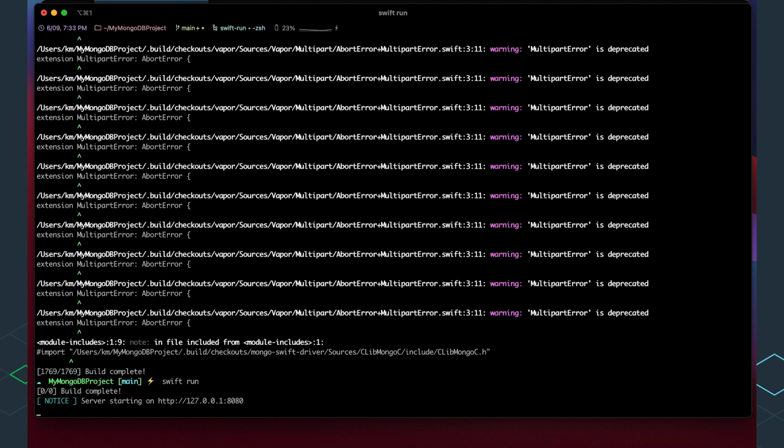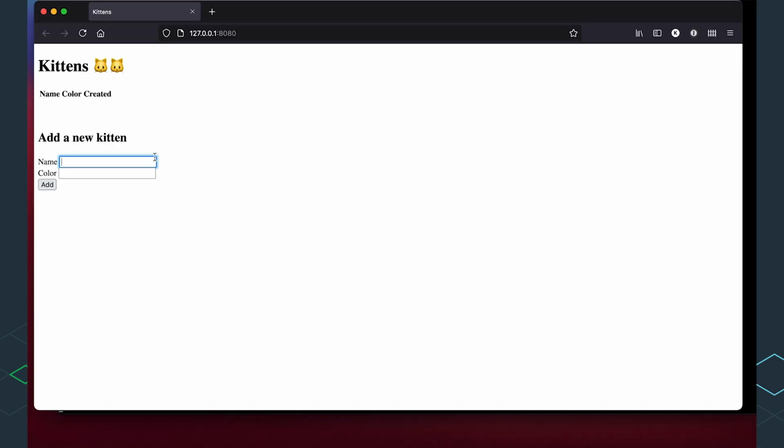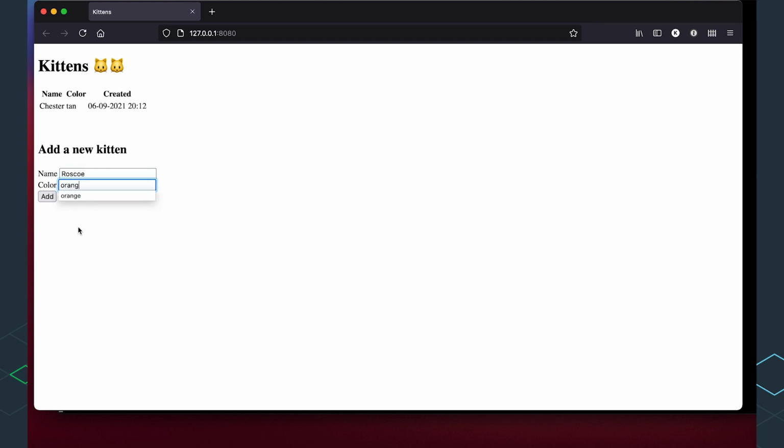As you can see, my application is now running locally. Let's go check it out in the browser. So this is a basic application that allows you to keep track of a list of kittens and their colors. I'm going to add a couple kittens here, which will store them in the backing MongoDB database we just started. As you can see, the page stays live updated with the list of kittens in the collection.